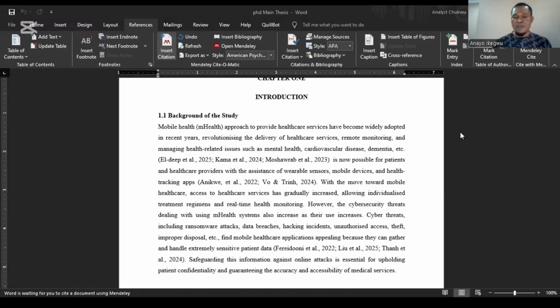Maybe I want to cite by using the name of the author. Maybe I type one of the names, Ikebu 2024. Maybe Ikebu, or the author, has published a lot of works in different years. And if you put only the name, it will give you a long list of articles. What you can do, if you know the year, is just add the year. It will filter it. You can now go down and check the right article you want to use.